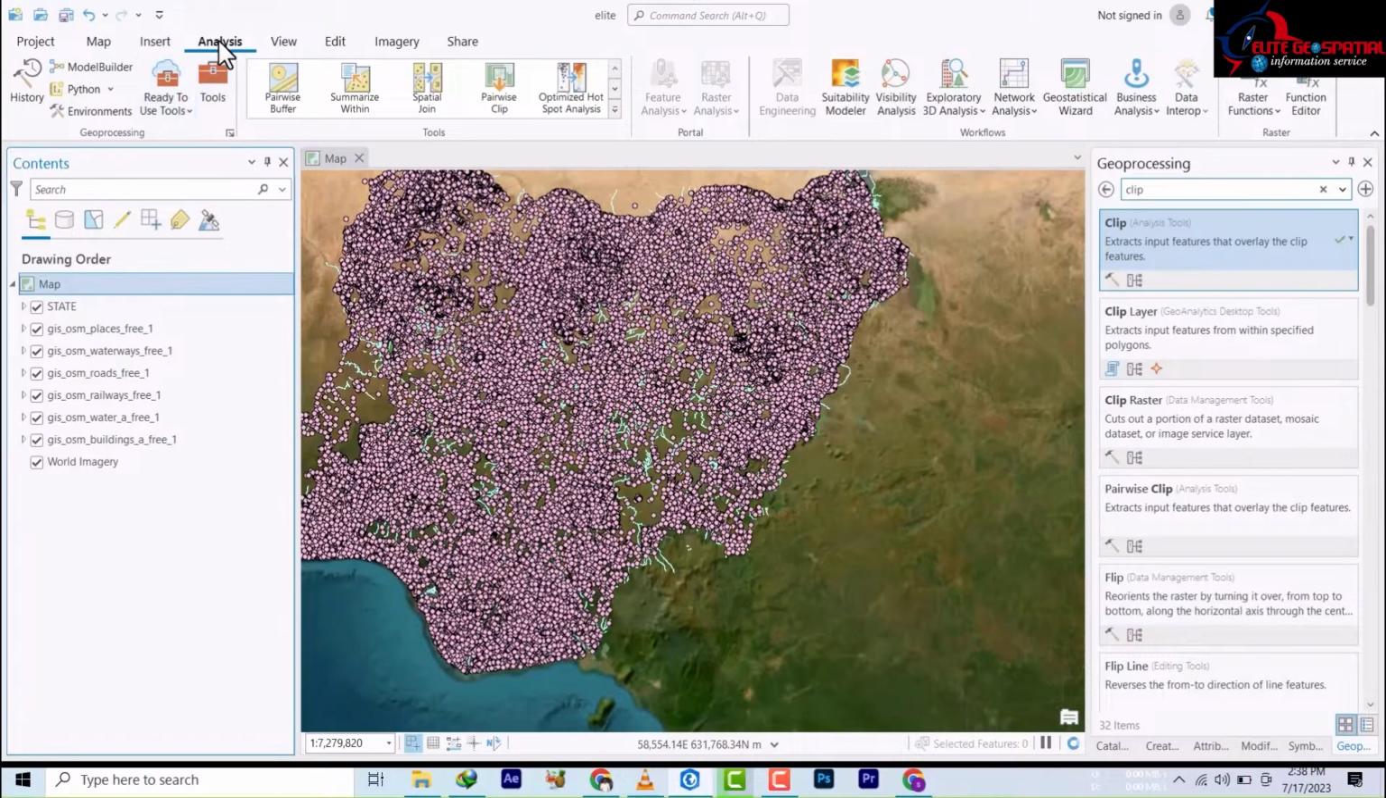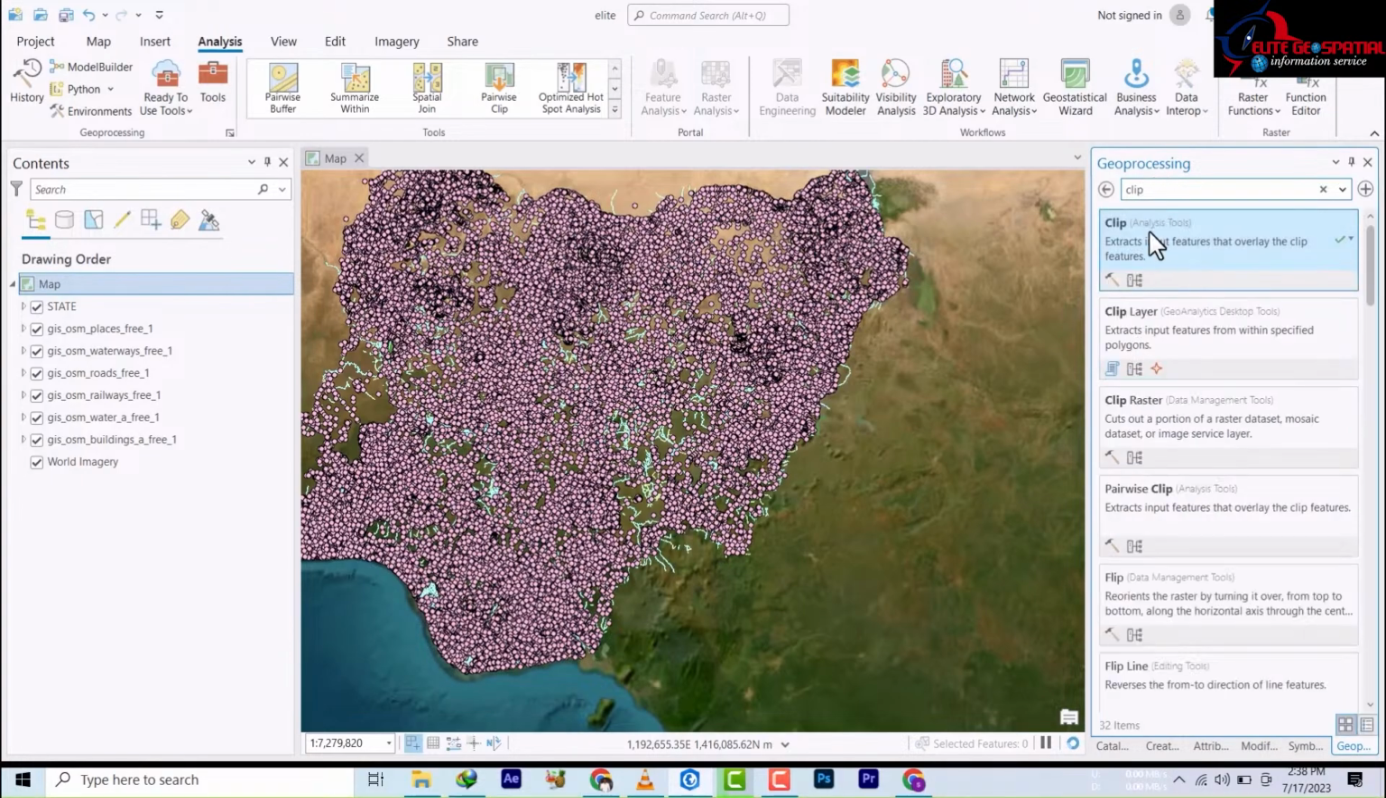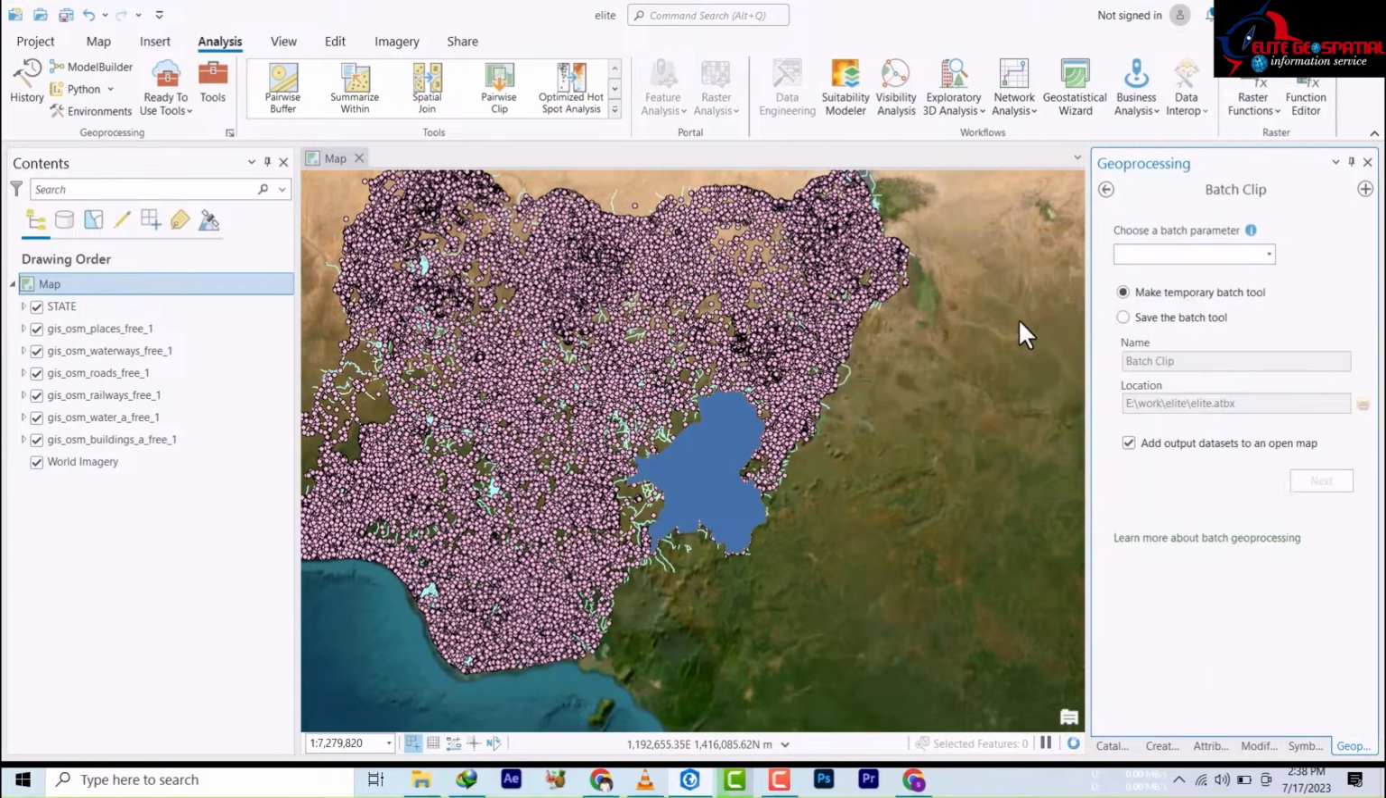All right, so you're going to come on the analysis and you click on the tools. Then you search for clip, which is already here. But this time around, you're going to right click, and then select batch. So the batch parameter to choose is an input feature or a data set, not a clip feature, not an XY tolerance. Now, you have a choice here to make it either a temporary batch tool or you save it to an actual location. So the name is batch clip.